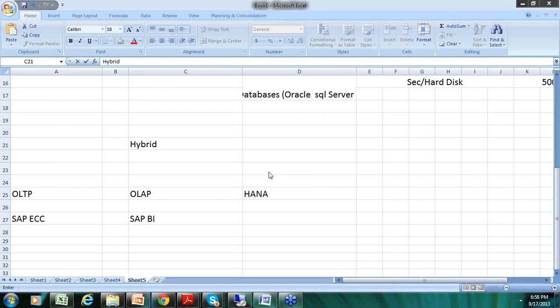How about data services? Data services is a must. We'll be learning the ins and outs of data services in this particular class. And one more thing is that BW is powered by SAP HANA.